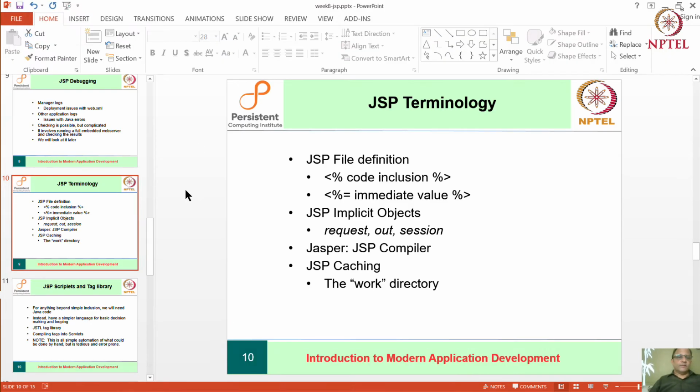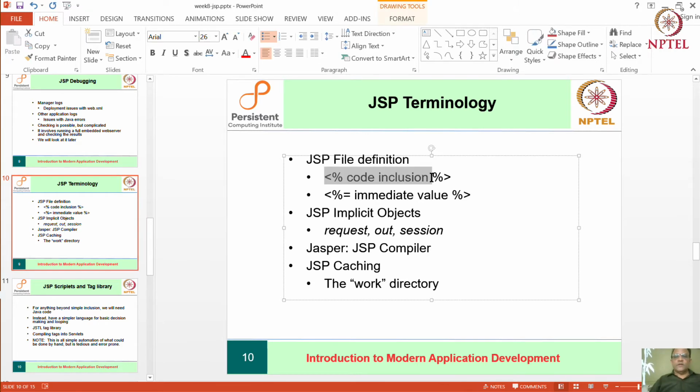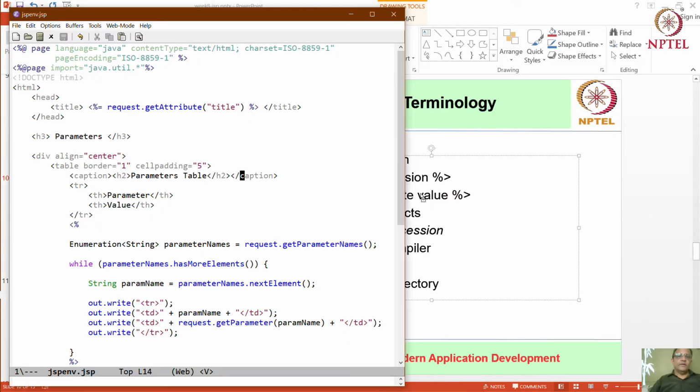And now let's put it all together explicitly. So in the JSP file definition, you can straight away include code, or you can include this kind of value here.